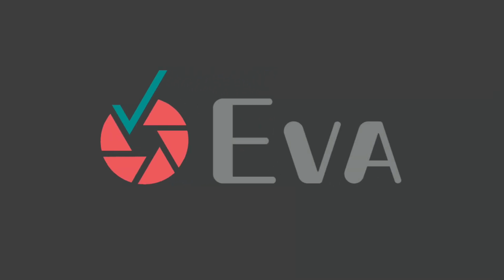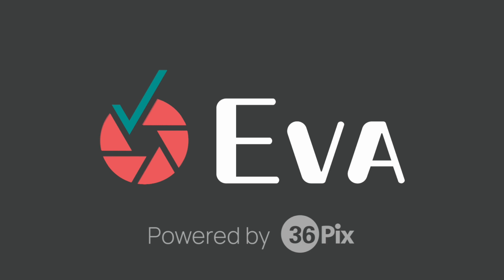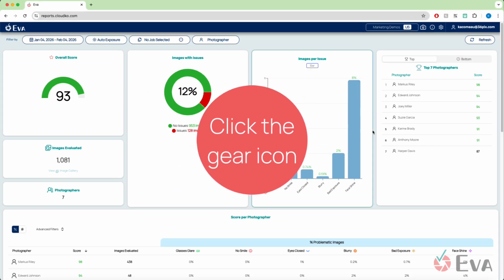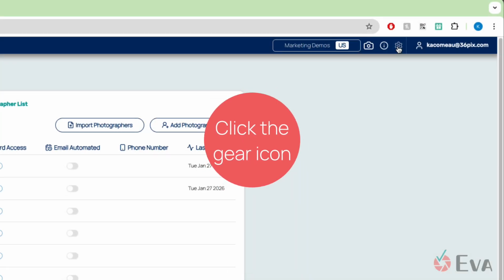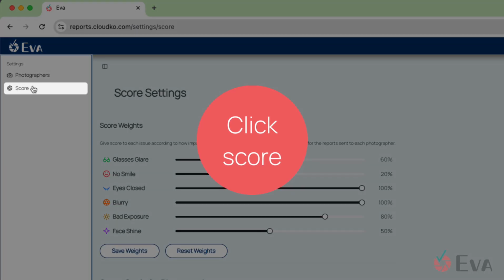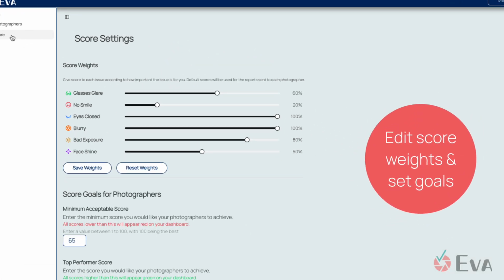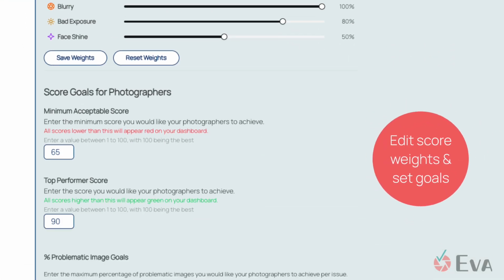This video will demonstrate how to edit your score settings in EVA. First, click on the gear icon at the top of the page to go to your settings. In the Settings menu, click Score. Here we can edit score weights and set score goals for photographers.